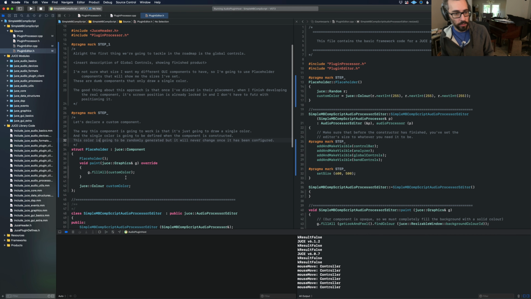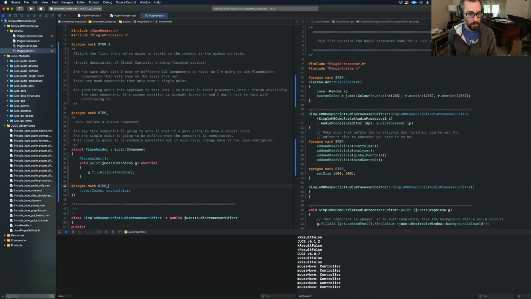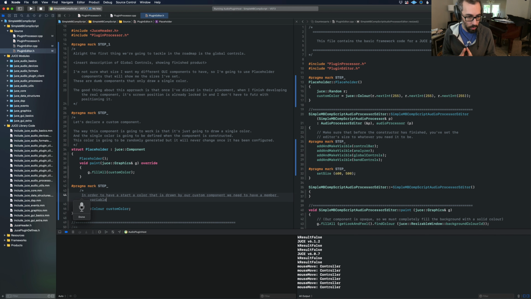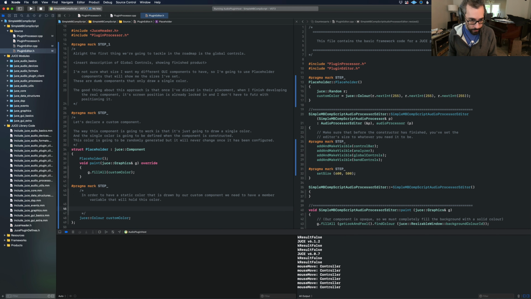And then I'll say, all right, so to do that, we need to have a custom color member variable. In order to have a static color that is drawn by our custom component, we need to have a member variable that will hold this color. Right, so I'll come back to these sentences and ask, what's a simpler way that I can say that? And I'll just keep revising these and getting it dialed in.